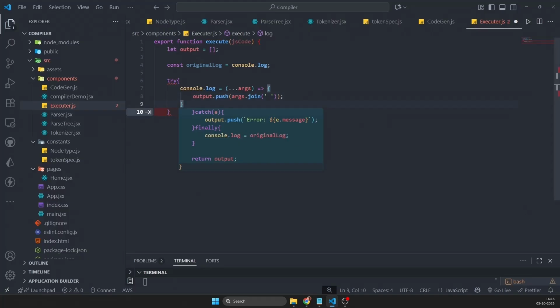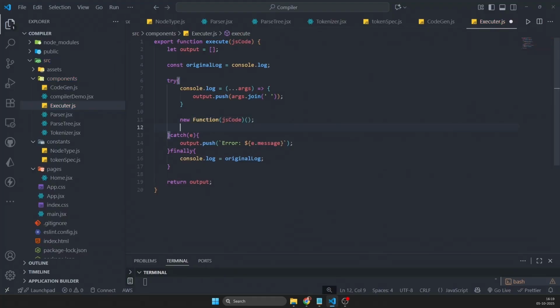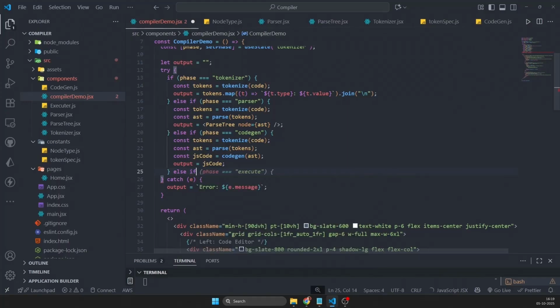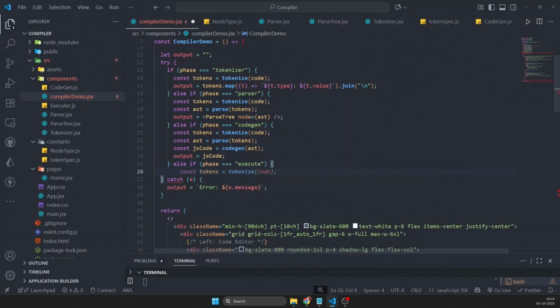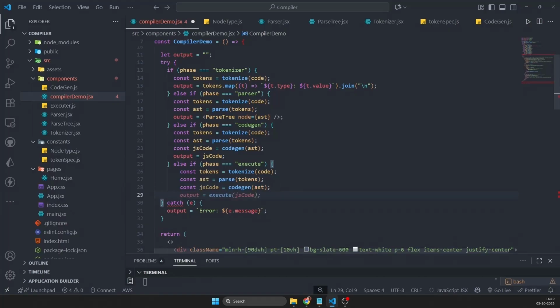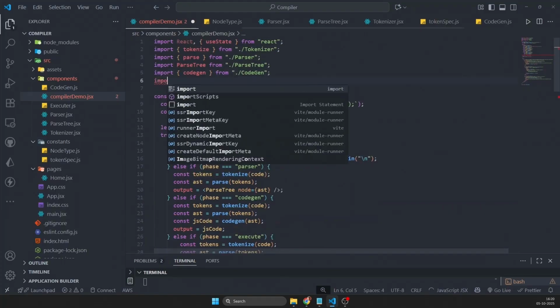Okay, now we will call the new function with JS code as input. This will run the function, and finally we will get an output in the output array, and we will return it. Now go back to the compiler demo file, and we will have to create additional if for this execute feature. Repeat the same steps like tokenization, parsing, and code generation, and then the output will be in the execute feature. Now import execute from the executor.